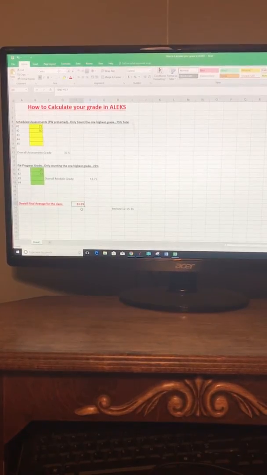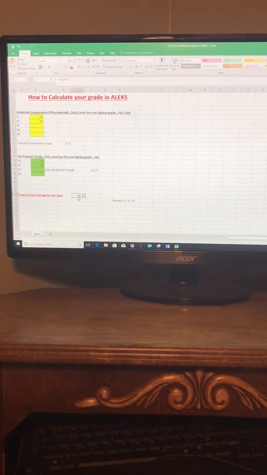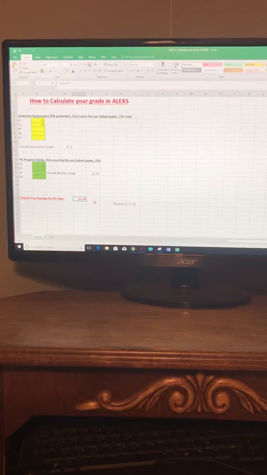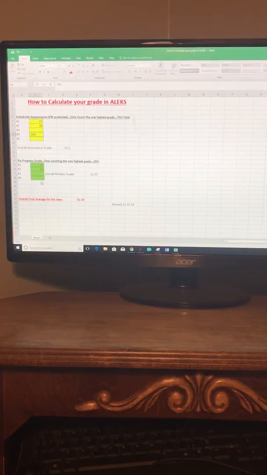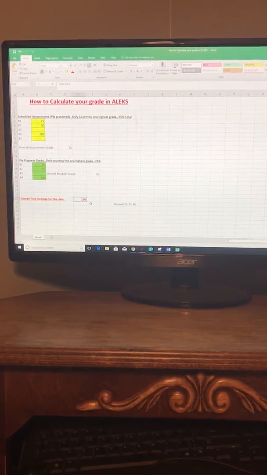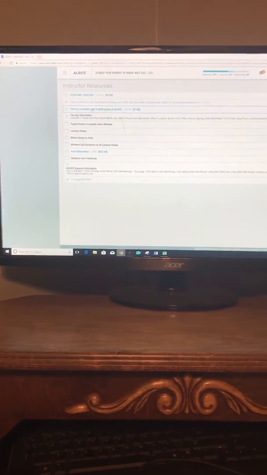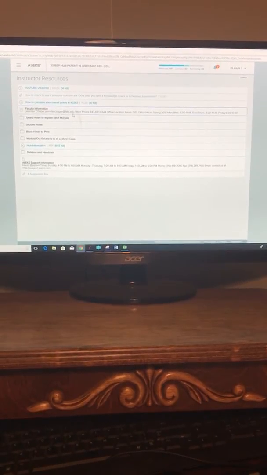Now remember, in Aleks, as your semester progresses, your grade progresses. So as you go, you can put in these grades and it'll give you your final average. By the end, we hope that your assessment grade is 100 and that your pie grade is 100, so then your average will be 100. But you can plug those in and know your grade at any time. So that's how to calculate your grade. Your instructor will have their information there.